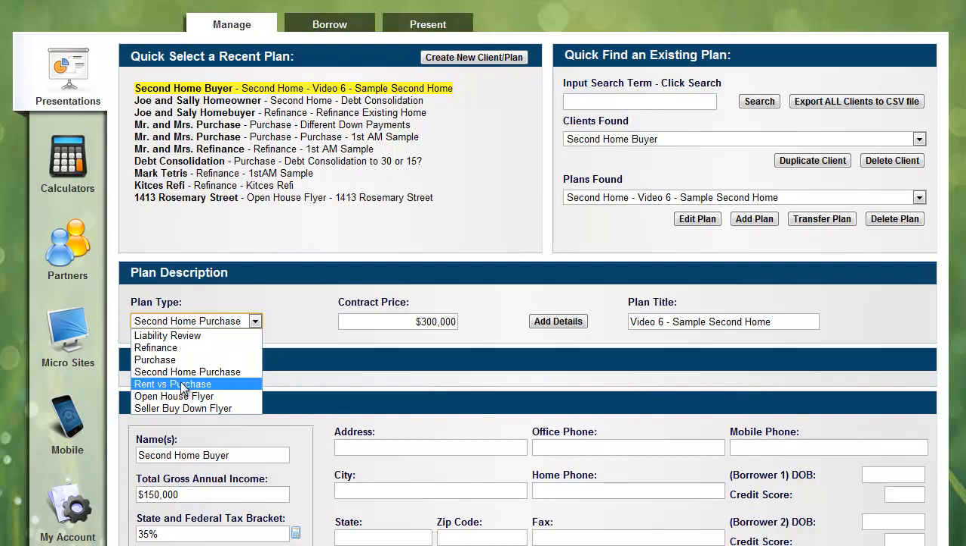You could still use purchase, but if you use rent versus purchase, it's going to be optimized for a rent versus purchase scenario. In our next video, we'll talk about the open house and seller buy down flyer capabilities, and then we'll go into some of the more advanced features of the presentation system.